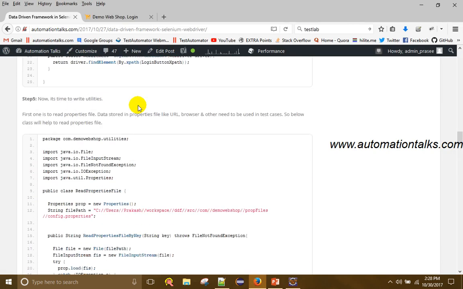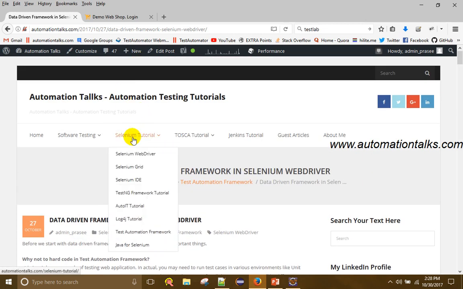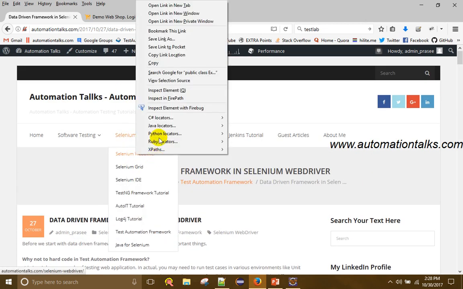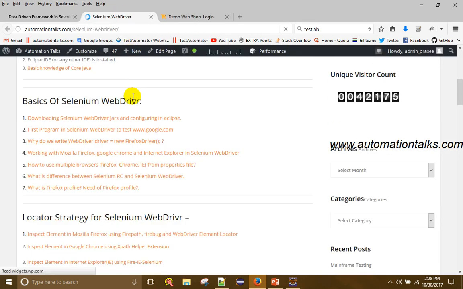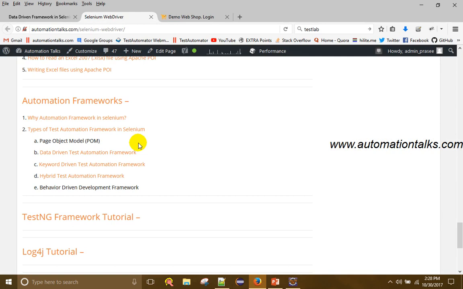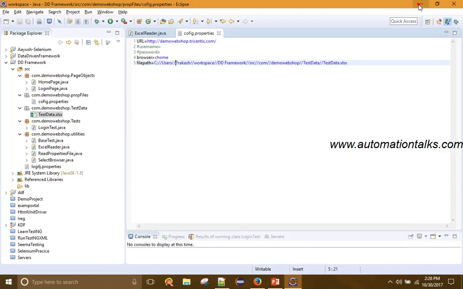For this Apache POI tutorial, you can find it in my blog again. Under Selenium, go to Selenium WebDriver, and at the last you can find Apache POI. You can find here how to set up Apache POI, how to read a file, how to write a file, Excel 2007 and 2003, right? So everything you can find over there. So, Excel reader.